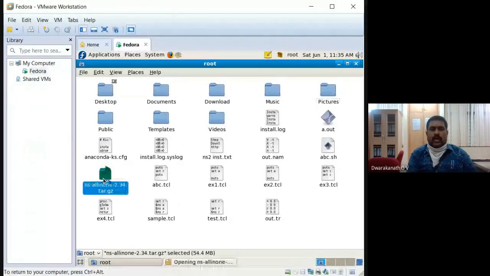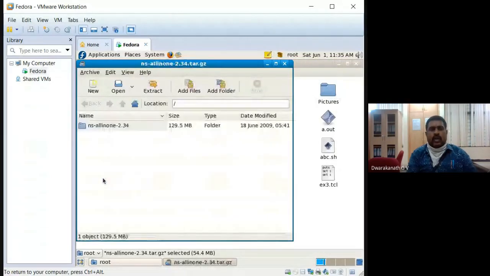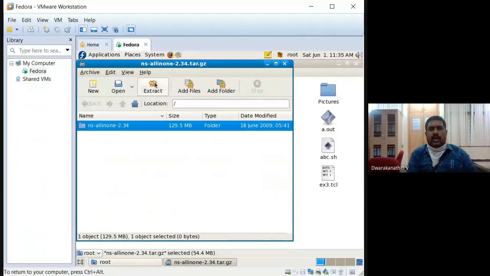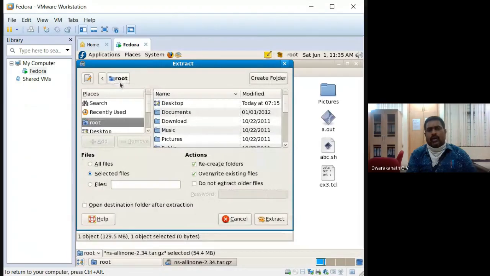So just double click on that. Archive manager will come and ask you about unzipping. Just select that particular file and tell extract. When you tell extract, it will be opened in root only. Not a problem, let it be opened in root. If you click on extract, you have to wait for a minute.